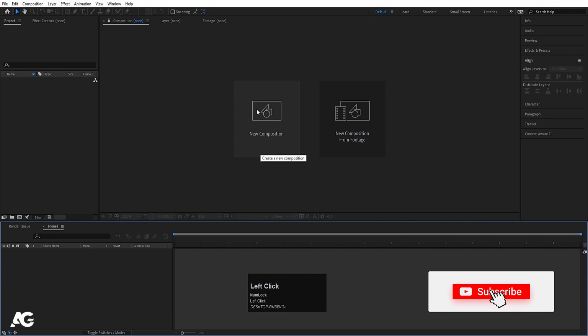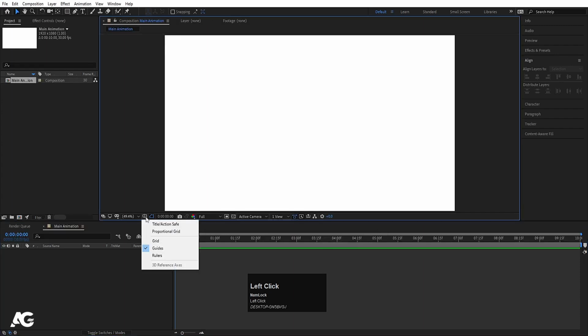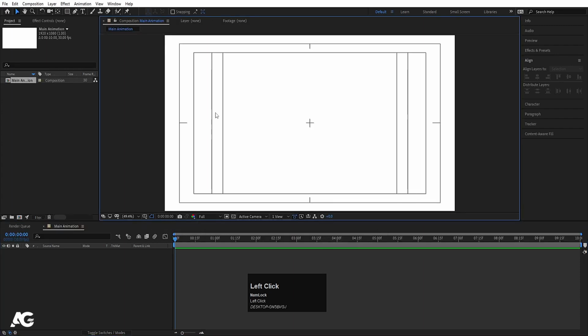So here we are in Adobe After Effects. Let's create a new composition as always. I'm going to name it main animation. Width I'm going to choose 1920, height 180, frame rate 30, and duration is 10 seconds long, and background color is white. Go to choose grid and guide option and hit on title section as always.